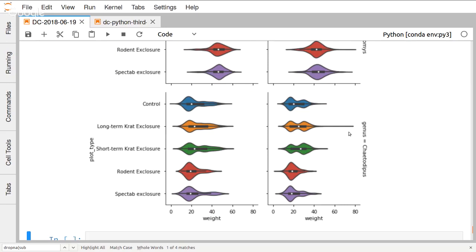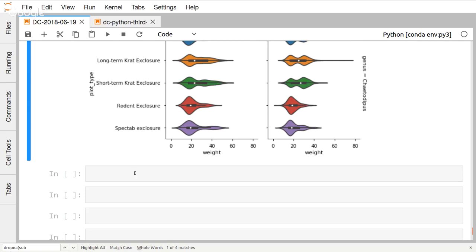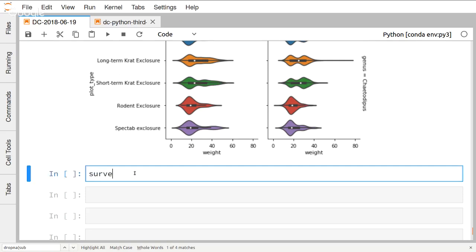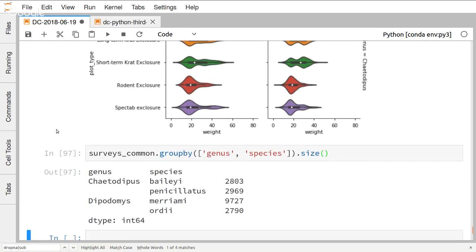Okay, so there's definitely a difference between genus, but there's still multiple species in each genus, right? So maybe you think that weight is contributed to by the different type of species. So we can look at how many species are in each of the genuses, and specify that instead of by sex. So with surveys, we're just going to do some subsetting to get the size of things. We're going to group by genus and species, and take the size. All right, so there's two species within each genus.